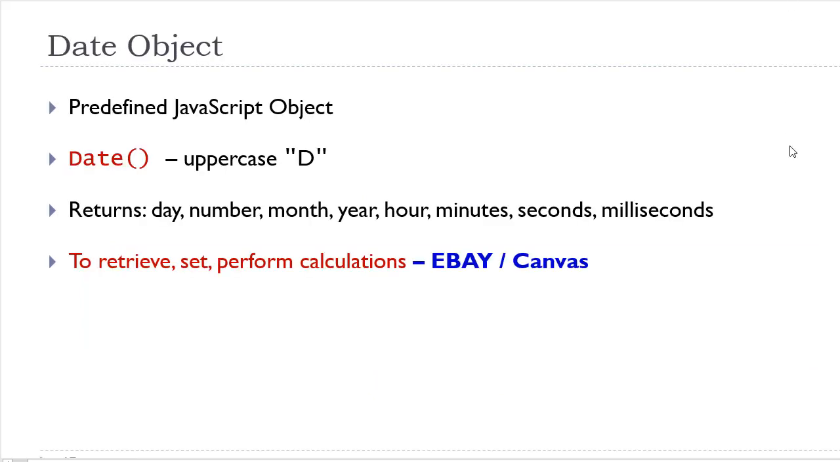The date object is a predefined JavaScript object. Notice the syntax. We have uppercase D, Date, and two parentheses. The date object has many methods. These methods allow us to return the day, the number, month, year, hours, minutes, seconds, milliseconds, and also Coordinated Universal Time values. The date object is commonly used to retrieve the date, but also to perform date calculations.